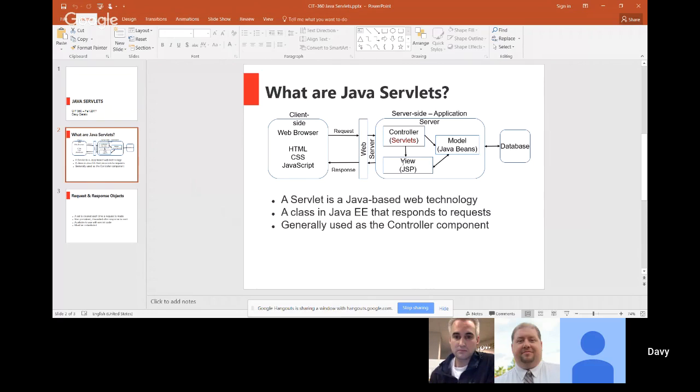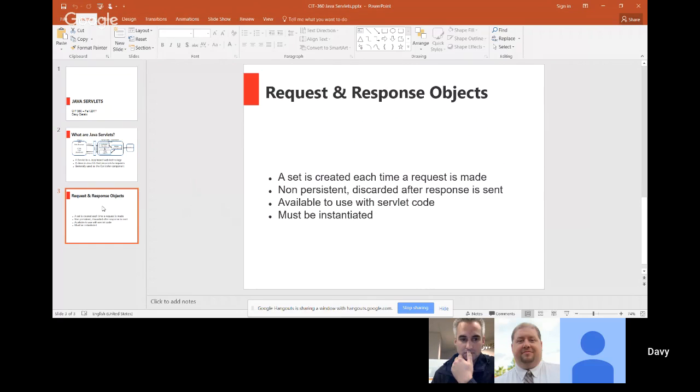The view is like the web page, the model are like the classes, and the controller is the one making things happen in the background. There can be interaction with the database as well. And there are request and response objects, and that's what the servlet is interacting with.